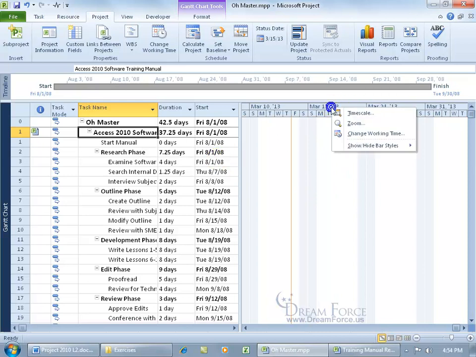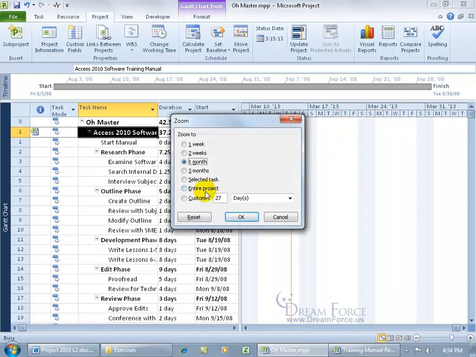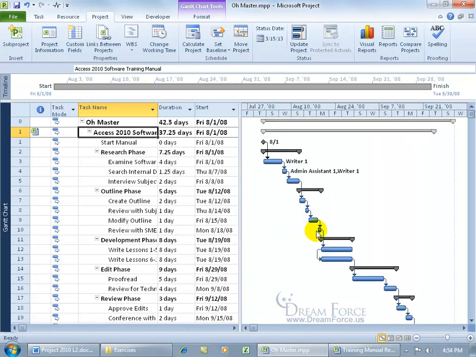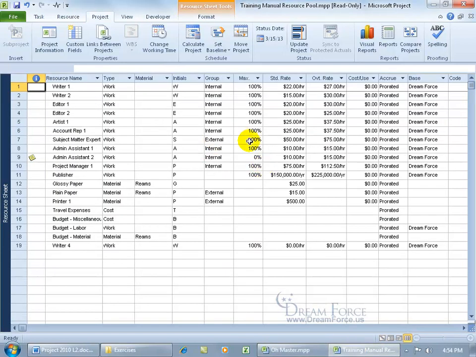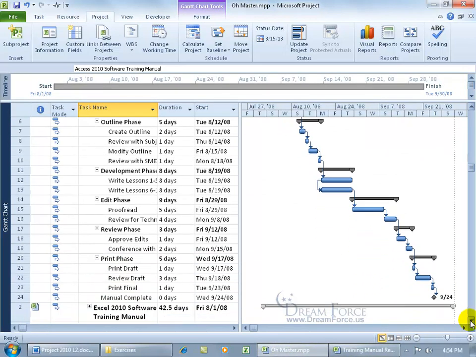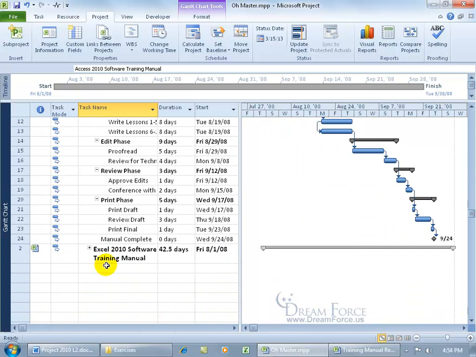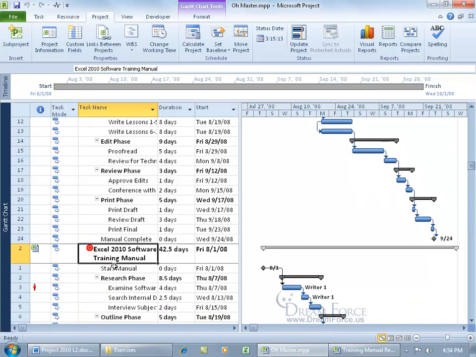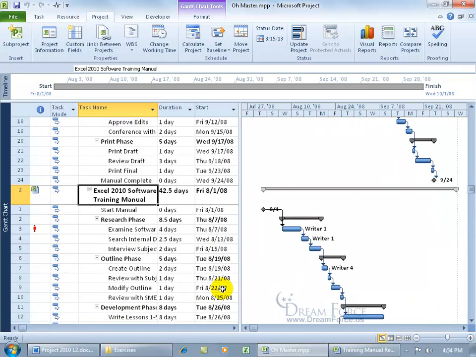So I can right click on the timescale and go to Zoom and select entire project and click OK, and automatically takes me back to the beginning point of that project right there, which is August 1st of 2008. And then you can see down below that the resource pool is opened. Let me go back to the master and then go ahead and scroll down, and then there's the Excel 2010 subproject. Click on the plus sign to expand it, and you can see exactly what's going on all in one project file between those 2 projects.